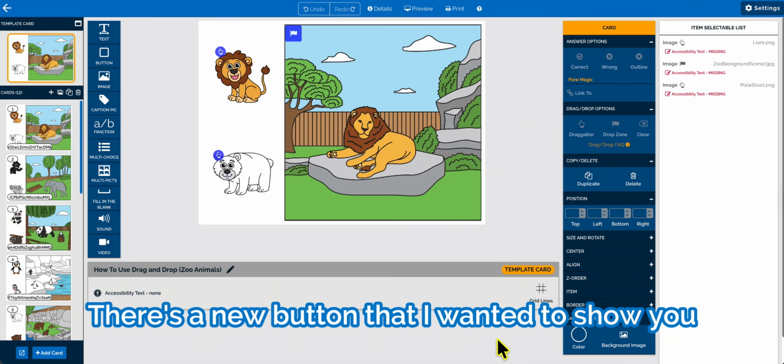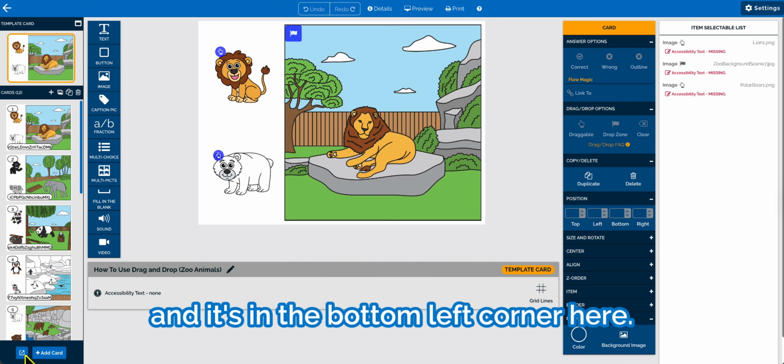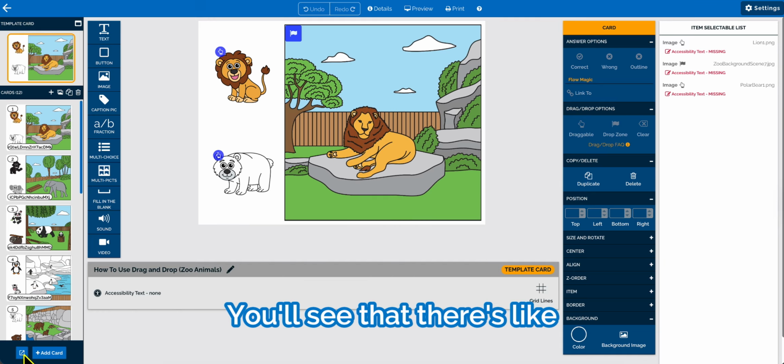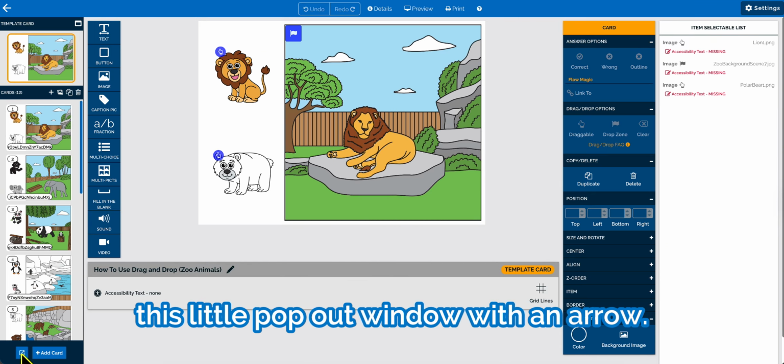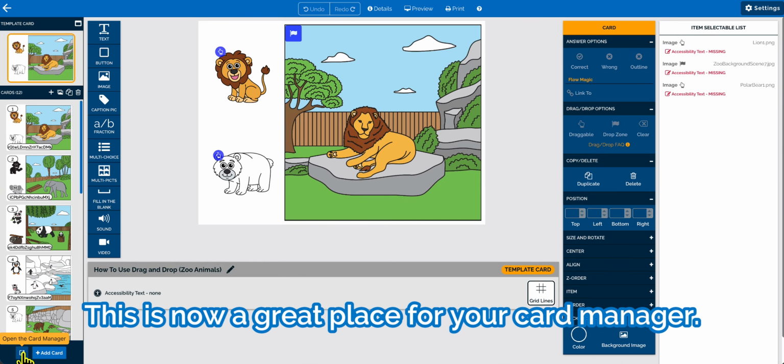Hey publishers, there's a new button that I wanted to show you, and it's in the bottom left corner here. You'll see that there's this little pop-out window with an arrow. This is now a great place for your card manager.